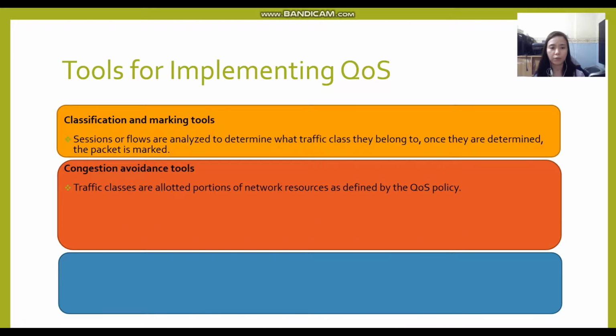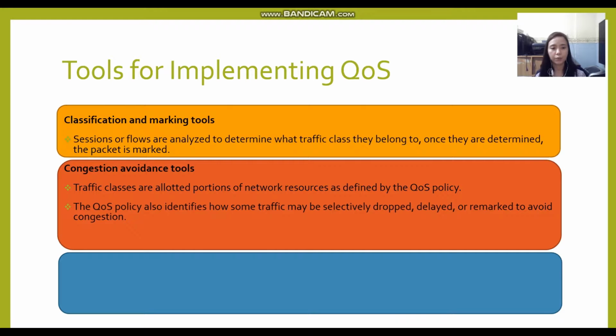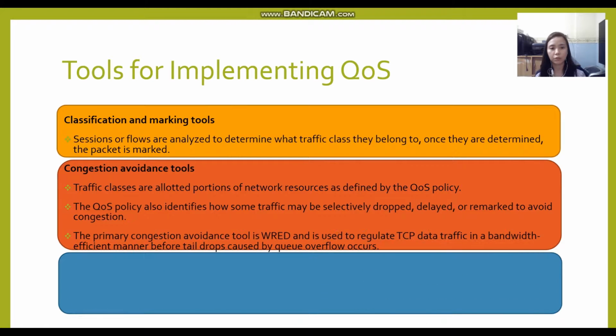For congestion avoidance tools, the traffic classes are allotted portions of the network resources as defined by the QoS policy. And then the QoS policy also identifies how some traffic may be selectively dropped, delayed, or remarked to avoid congestion. The primary congestion avoidance tool, WRED, is used to regulate the TCP data traffic in a bandwidth efficient manner before tail drops caused by queue overflow occur.